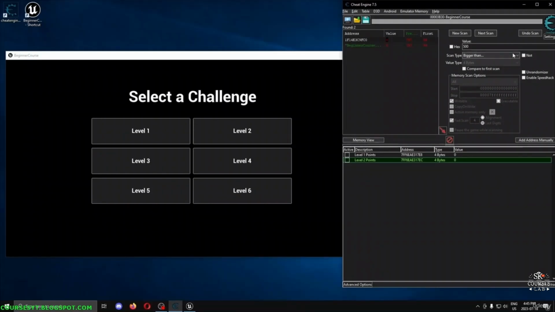So when you choose, let's say, bigger than, you will be given a not option. This not option will negate this and do the opposite of the scan type that you want. So for example, bigger than, not would mean less than or equal to. And so smaller than would be very similar. So not would be greater than or equal to. Anyways, that's all I wanted to point out.